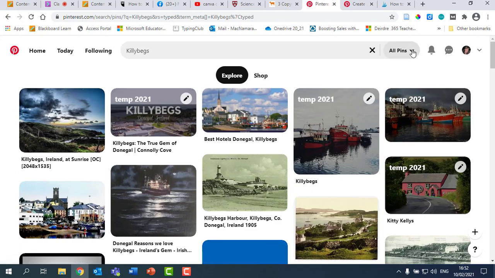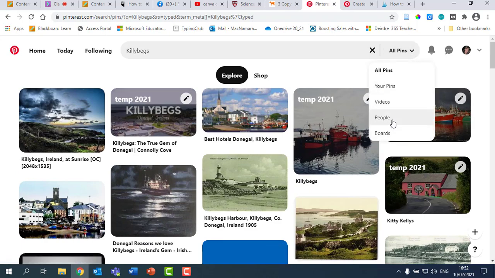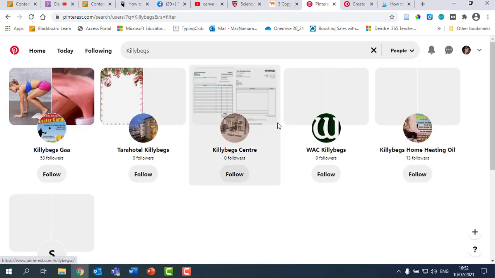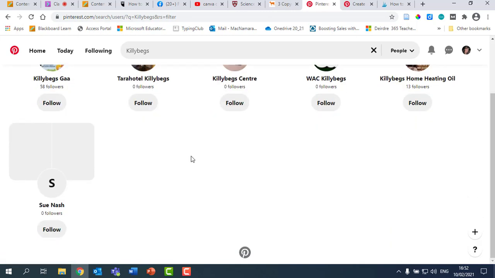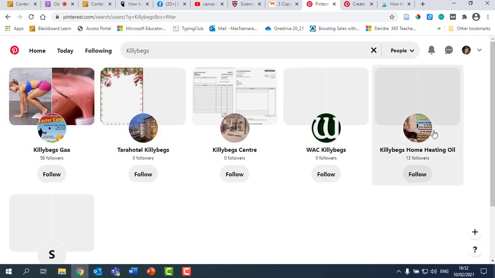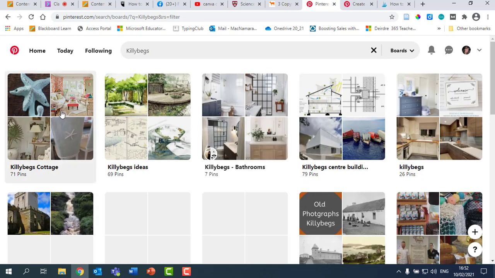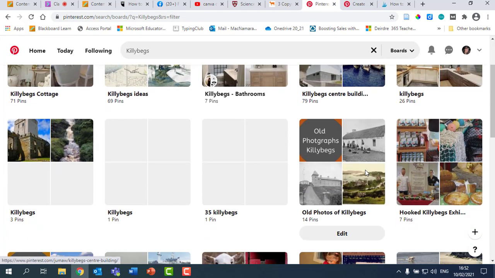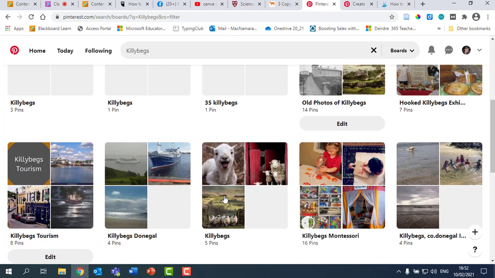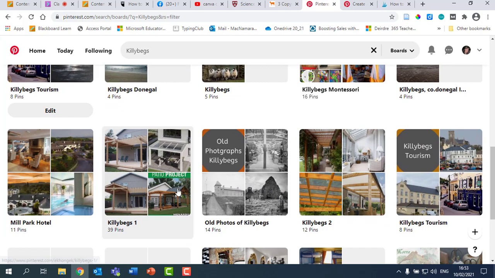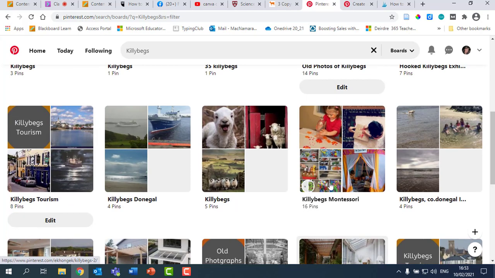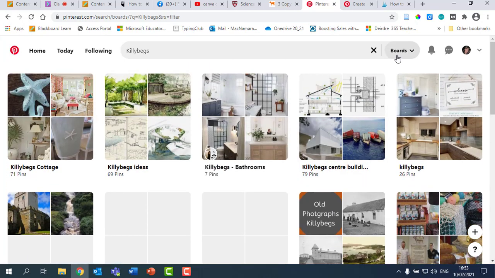of these available. But if you want to look more specifically, for example, at people who use the term Killybegs to be searched under, you can see there's only a few people who are very much Killybegs, home heating oil, etc. But what's more interesting really is to click on boards. Okay, and you've got Killybegs cottages, old photos of Killybegs, hooked Killybegs exhibition, and there's a number of different possibilities in here.